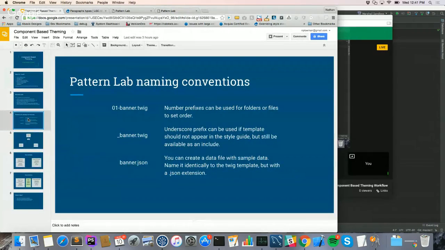So those do mean things in Pattern Lab. The numbers don't really affect anything functionally, but it allows you to order it. Let's say I've got 4 or 5 different molecules and I want them in order in the style guide. You can add number prefixes so that they show up in the order you want them to.